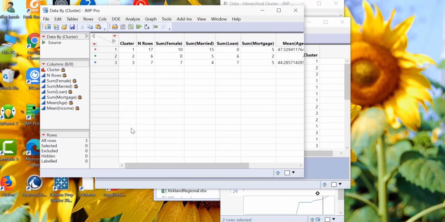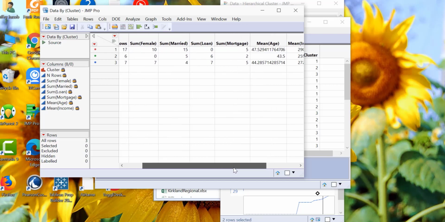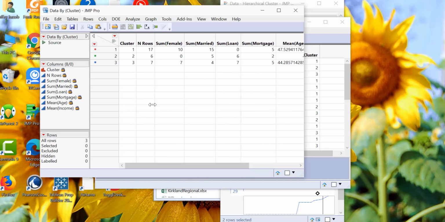In cluster 1 we have 17 observations. Out of these 17 we have 10 who are females, 15 in total who are married. None of them has a loan, and 5 of them have a mortgage. And we can also see their mean age and income. Similarly, cluster 3 includes all females who have loan, and 5 of them have a mortgage. Cluster 2, on the other hand, includes 6 members. None of them is female, so they're all males. 5 of them are married, and all 6 of them have a loan, and 2 of them have a mortgage.